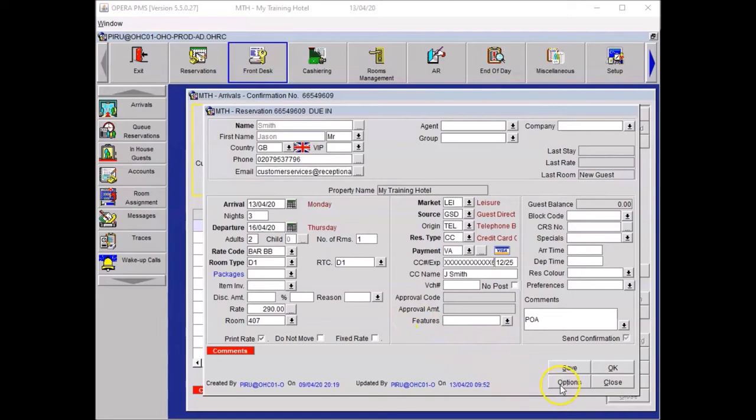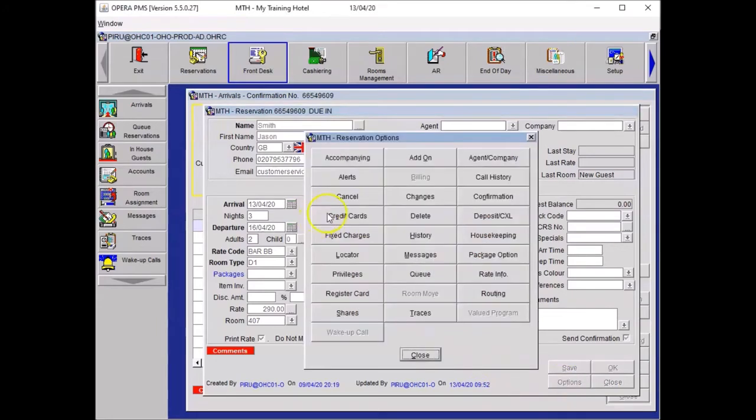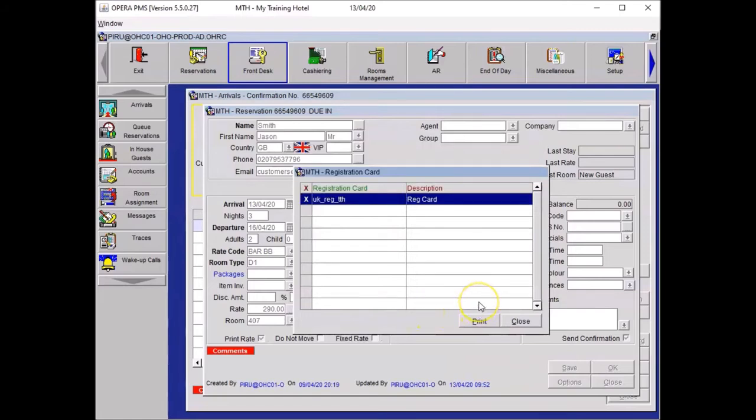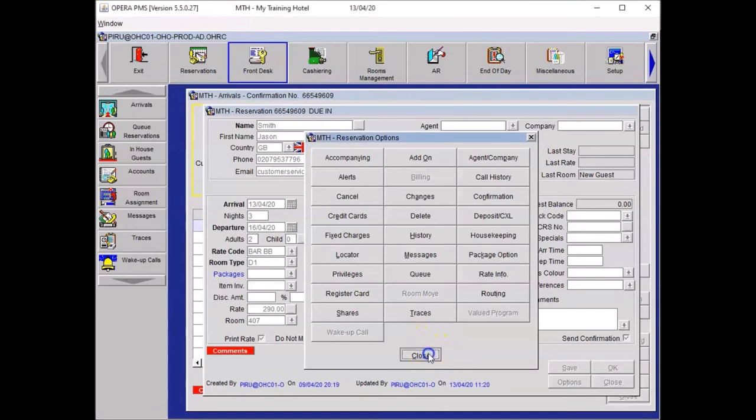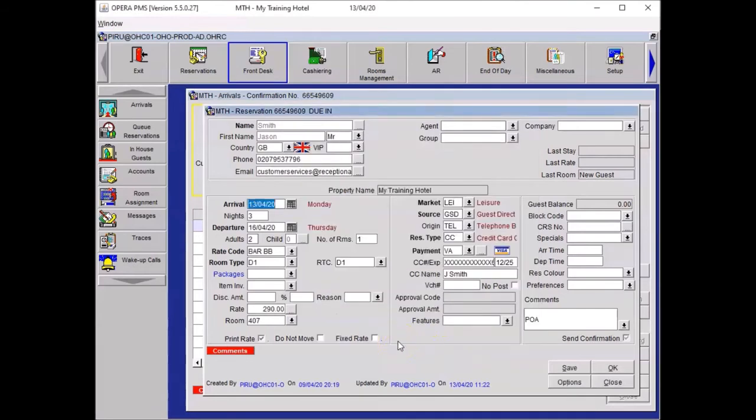To print it, you need to click on Options, just here, and then you want to find the box called Registration Card, just here. And finally, once you've got the correct paper in the printer, you want to click on Print. Once the registration card is printed, you will need to explain to the guest what he's signing for. So we will repeat his date of stay, we will highlight the room number and the rate per night without mentioning them out loud because they are confidential information.